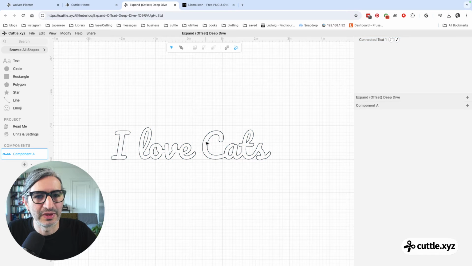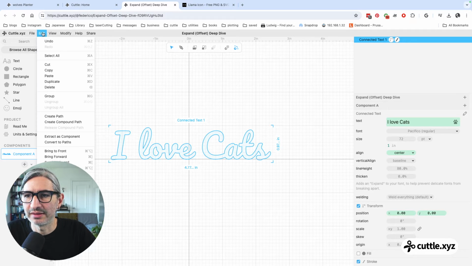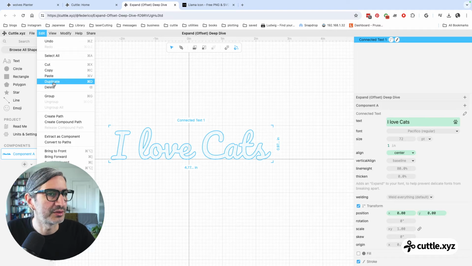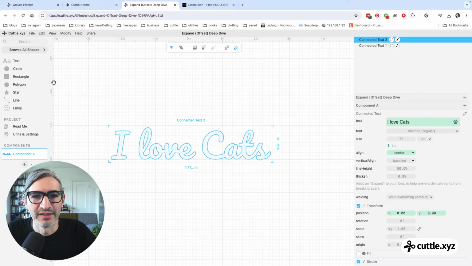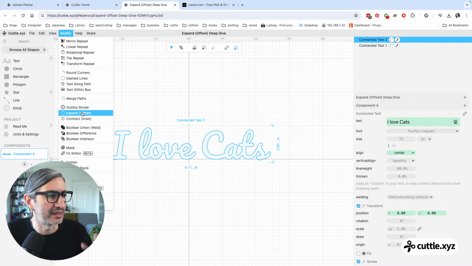If I want to create a backer for this, I need to duplicate it, so I can select it and then either go to edit and duplicate, or I could also just copy and paste it, but I'm gonna duplicate it. That creates another copy right on top of it, and then I'm gonna go to modify and add the expand modifier, also called offset here in parentheses. Seems like that's the word that most people use to look for this operation.